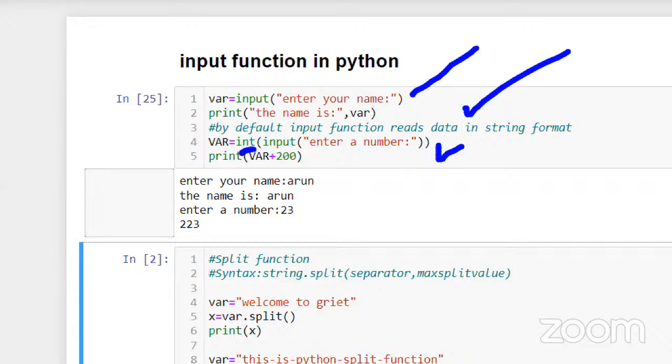So this is called typecasting. Based on whichever data type you want to convert into, you have to attach that particular format. Here I want to convert that into integer format, so I am typecasting that input data into integer format. The syntax is very simple. You should use int, opening bracket, closing bracket, and in that you should write the input function.